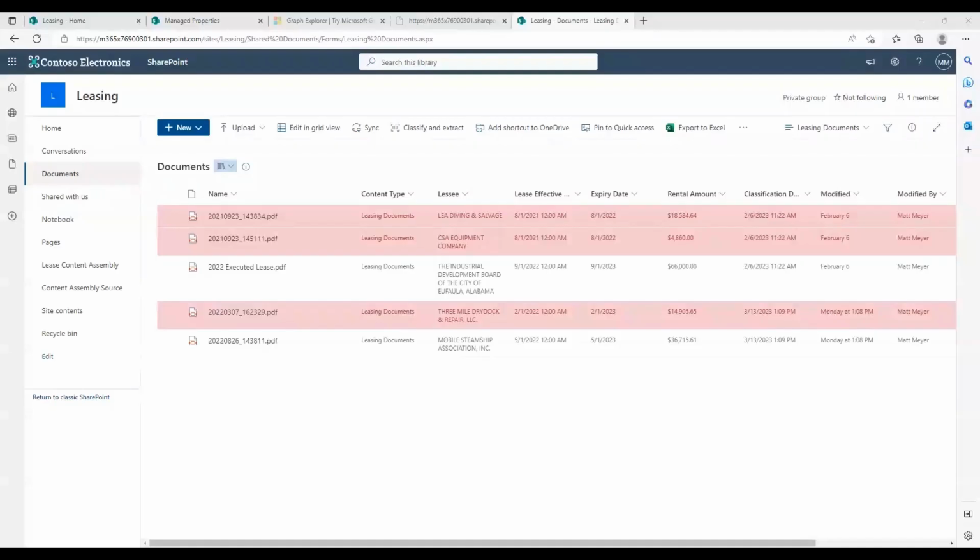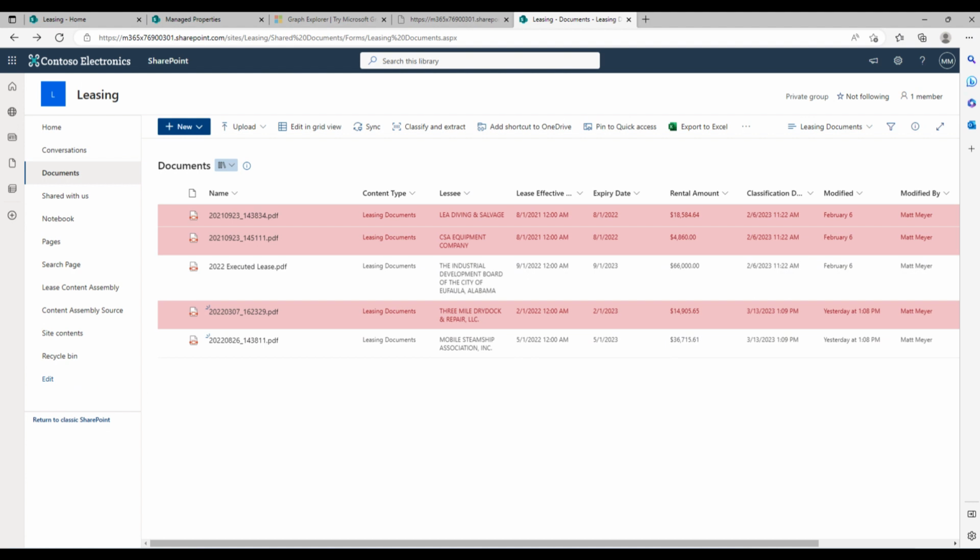Let's get into it. So here we have the document library that I'm looking at. This is just some PDF files. This is actually hooked up to Microsoft Syntex, and I do have an AI model that's reading information from these documents. I grab the lessee, the lease effective date, as well as the rental amount. This expiration date is a calculated column based upon the lease effective date and the term of the actual lease.